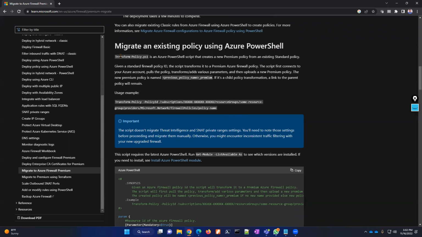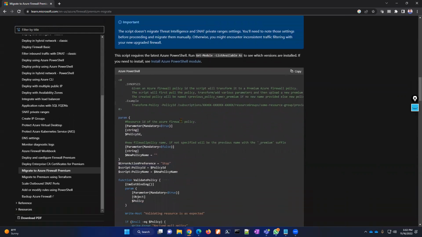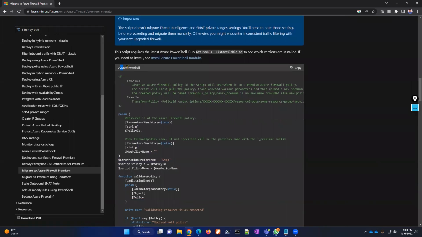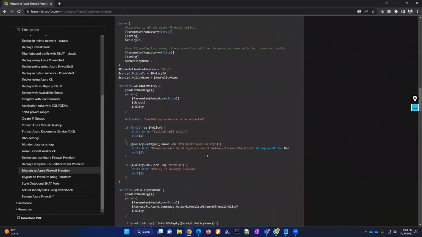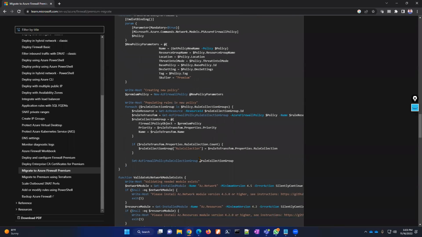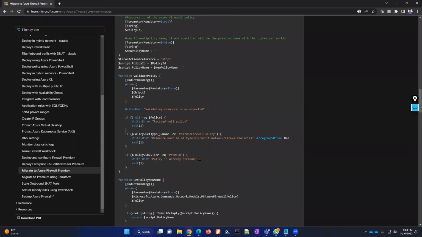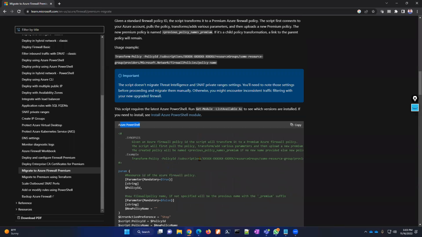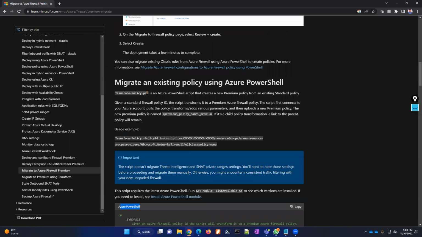So how did I perform it? This is the transform-policy.ps1. So where is the script? You can see, guys, this is an entire script given by Microsoft. The same script I copied and kept in Notepad, and saved that Notepad as a PowerShell file, with the same name.